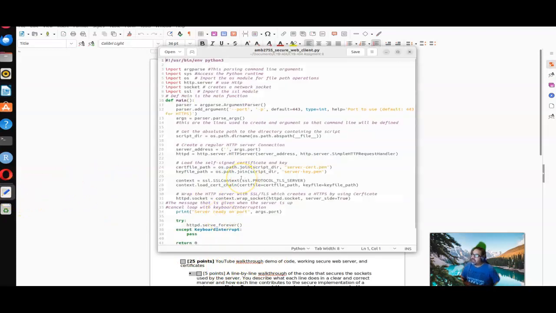So this is my secure web client server. Of course, the first part is the shebang. That's what we'll be using, Python 3. And then in line 3, this is the parsing of command line arguments. And then next will be the sys, which accesses the Python runtime. Next will be the OS, which imports the OS module for file path operations.